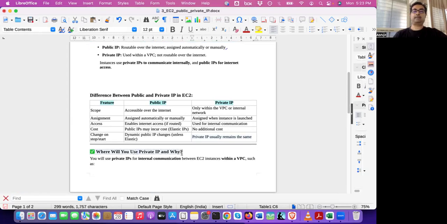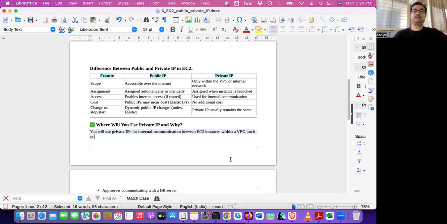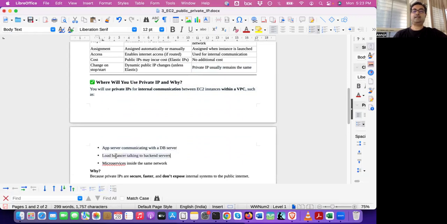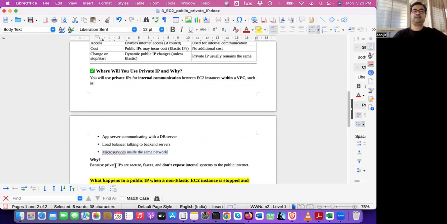Where will you need a private IP and why? You need a private IP for internal communication between EC2 instances within a VPC, such as a server communicating with a database server, a load balancer talking to a backend server, or microservices inside the same network talking to each other using private IP. Why? Because private IPs are secure, faster, and don't expose internal systems to the public internet.